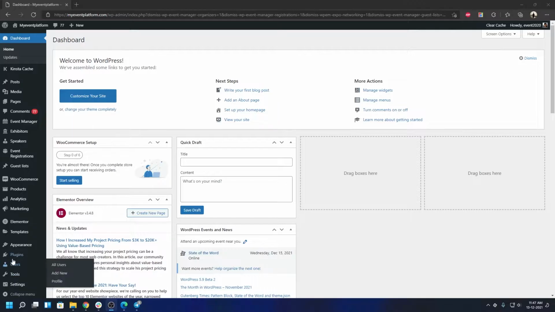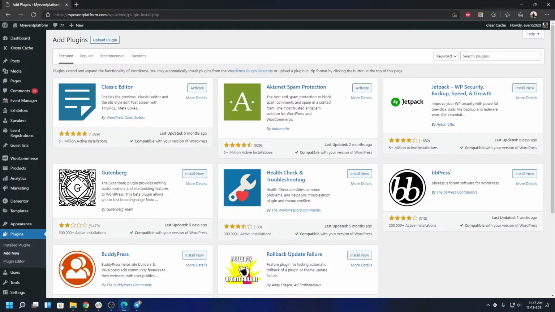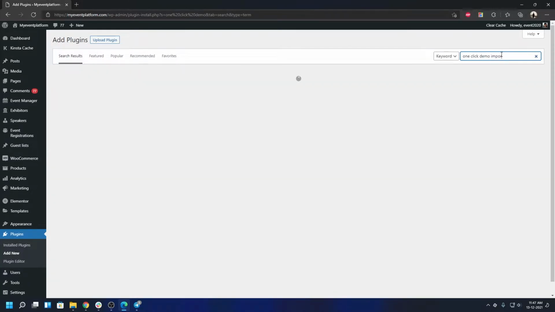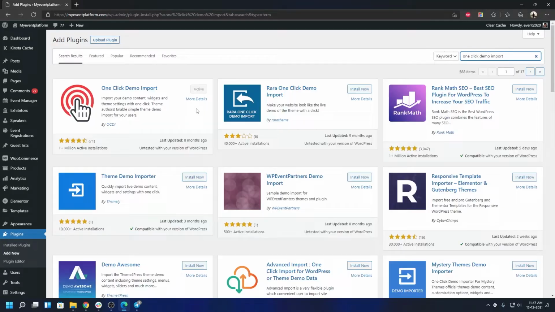So let's go to plugins and then go to add new, and over here you're going to search for one click demo import. The plugin you will need is this one right here, the first one. Go ahead, install and activate this one. And the second plugin you will need is Elementor. The homepage of the theme itself, we have designed in Elementor for convenience. It's drag and drop, so our non-coder friends will be able to customize that for themselves as well. So go ahead and install these two plugins, apart from the requirement, the theme itself, WP Event Manager's event listing.